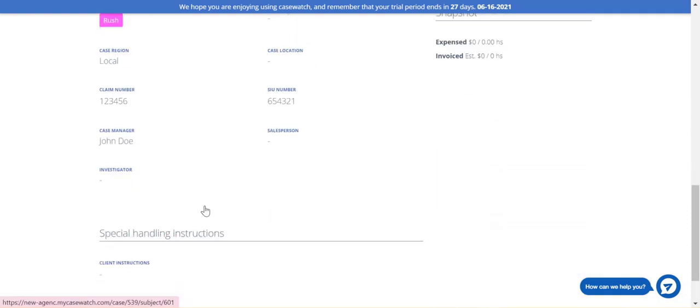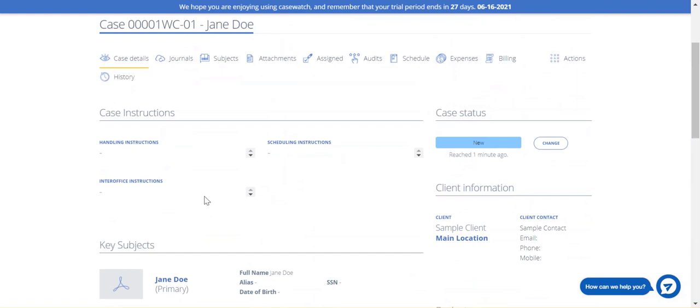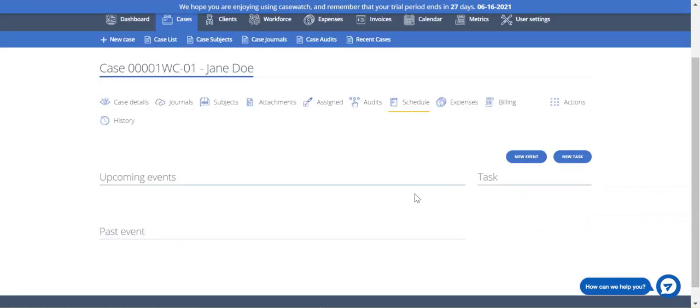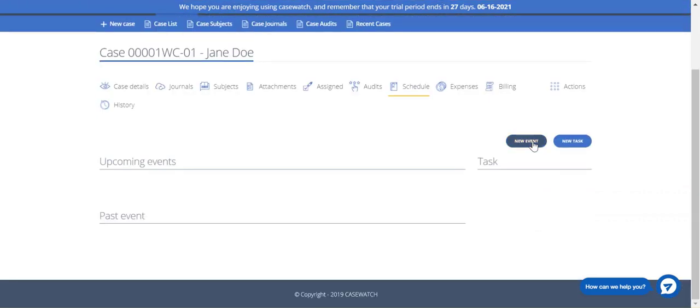So there's quite a bit of information here. But now you're going to go and add attachments if you need to, journal entries, case audits for particular cases. You can go in and see the schedule for the case, add events, get people scheduled for surveillance, or add a task, schedule somebody to pick something up.